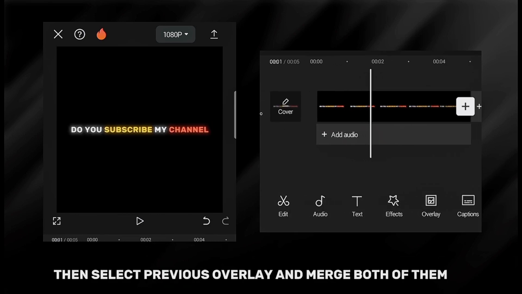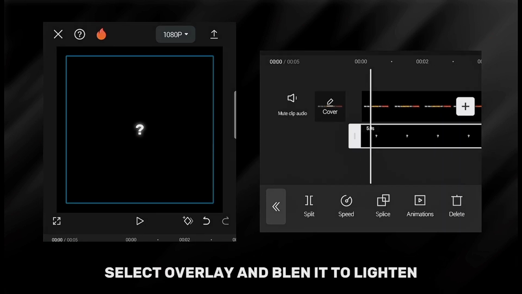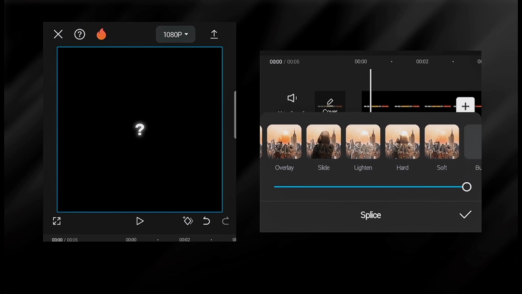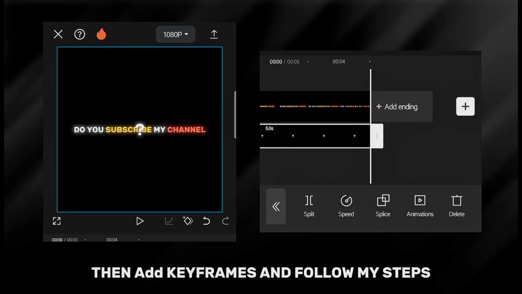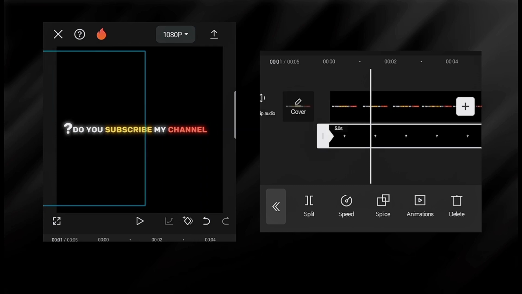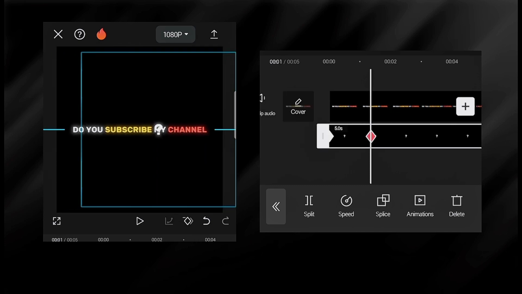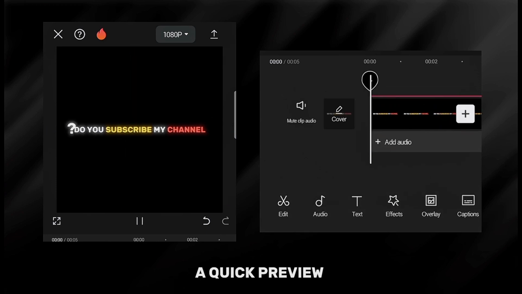Then select Previous Overlay and merge both of them. Select Overlay and blend it to lighten. Then add keyframes and follow my steps. A quick preview. Then export.